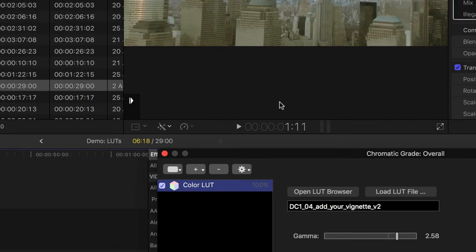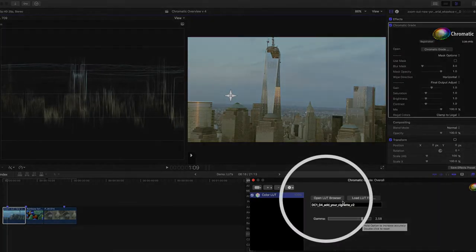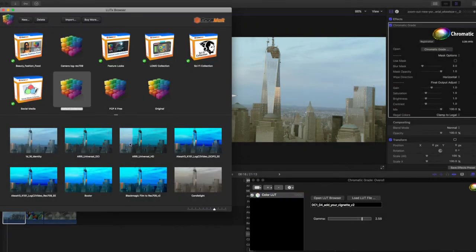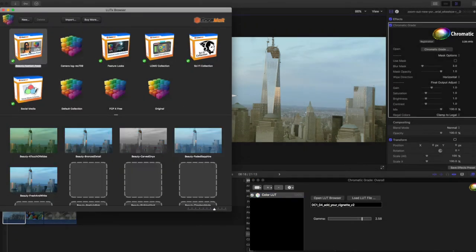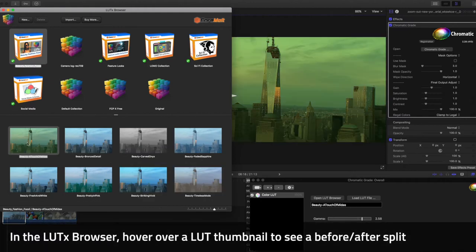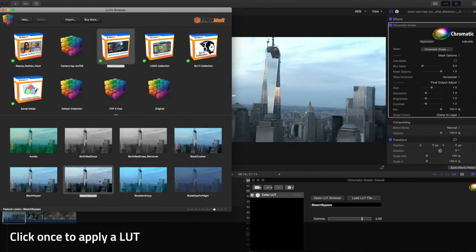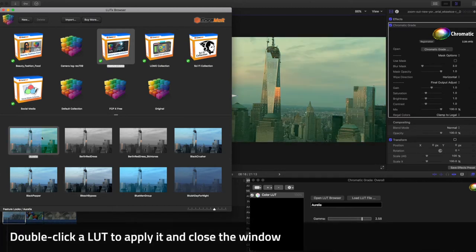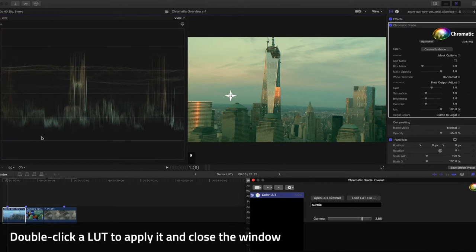Probably an easier approach than loading LUTs manually is to press this Open LUT Browser button instead, which brings up the LUT X browser, also found in LUT X. Here, I can hover over any LUT to see a before-after split thumbnail, or click once to apply the LUT in my viewer. I can close the browser window as you'd expect, but I can also double-click on a LUT to apply it and close the window.